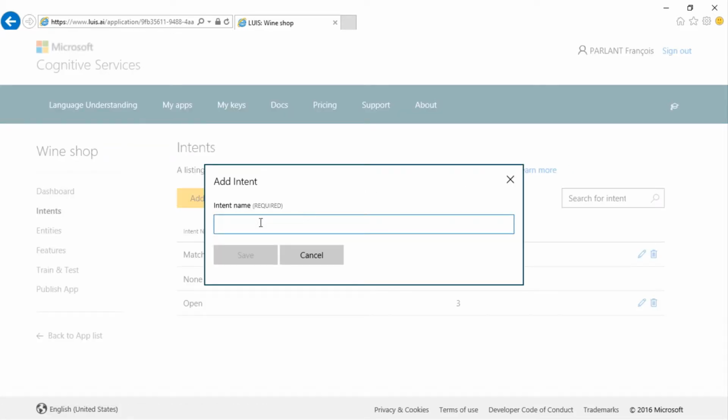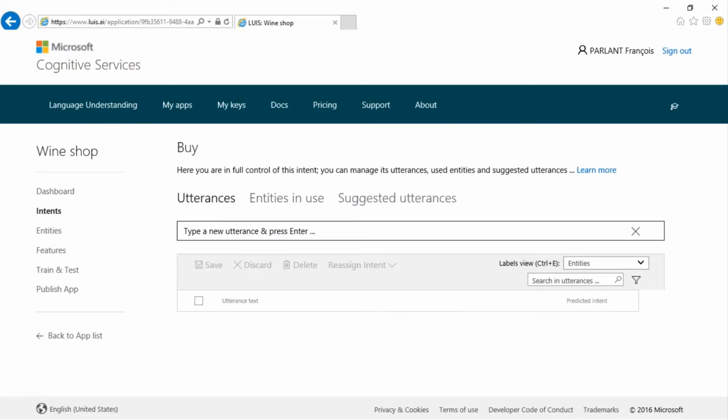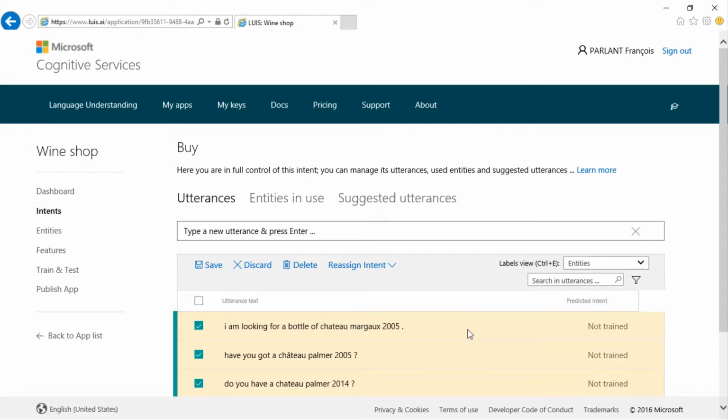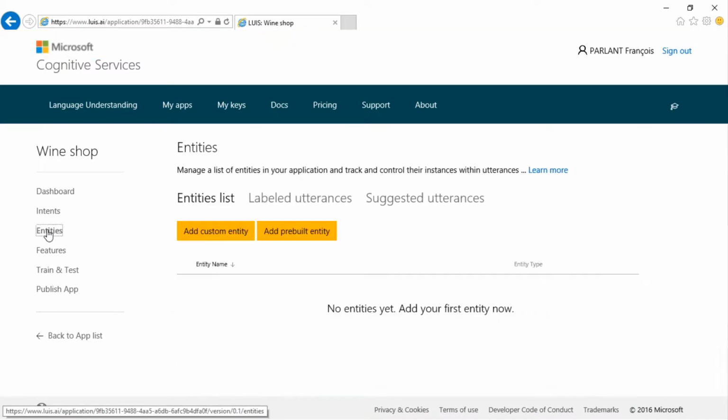Another intent: they want to buy. So they want to ask me about what is in my stock. I'm going to create a few ways for them to ask me that. Here, I'm looking for a bottle of Chateau Margaux 2005. Have you got a Chateau Palmer 2005? Do you have a Chateau Palmer 2014? Save.